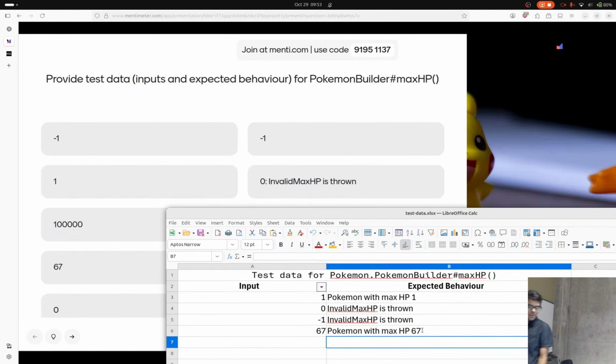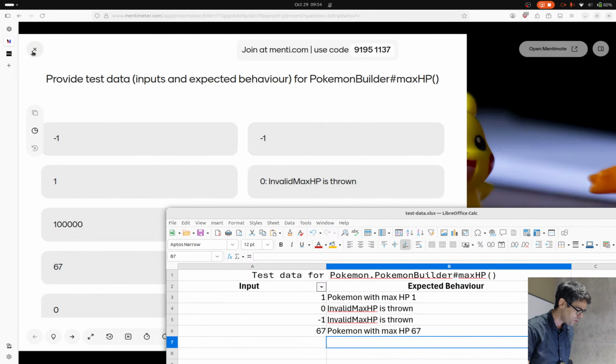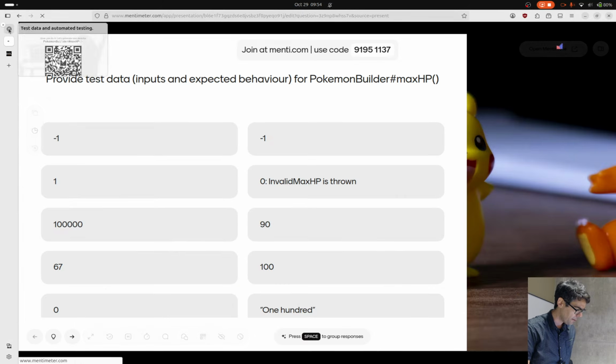So yeah, 6-7 Pokemon with max HP 67 is created eventually. Okay, so I'm going to save this. I'm not going to update this spreadsheet on the course webpage. I assume that you can type this stuff in on your own, but I do want to transcribe this for the purpose of what we're doing here. So thank you all for sharing these inputs and outputs here.